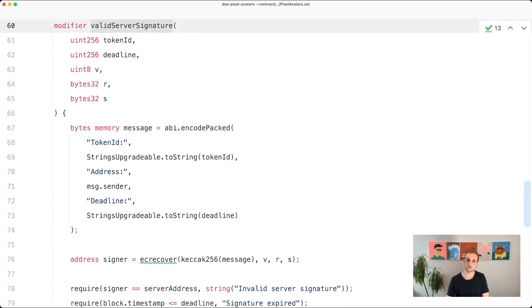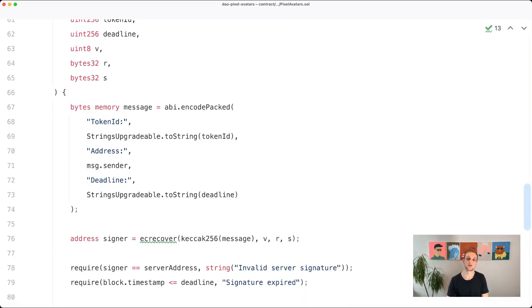So this is the modifier validServerSignature, and the first thing you'll notice is that we are reconstructing the message exactly the same way that we did on the server side of things. So we are concatenating these parameters: token ID, address. You'll notice that the address is the message sender, which is the actual wallet address that initiated this transaction. And finally, the deadline.